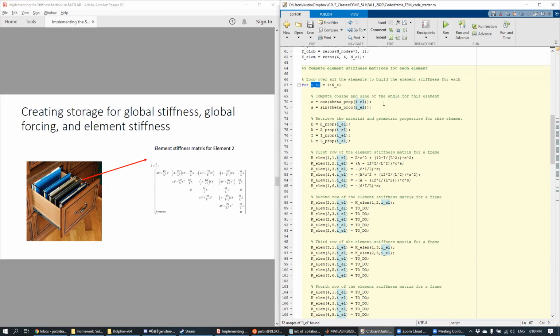The second time around in the for loop, I element is going to be equal to 2, and so that gives us the second entry in this vector, and so on and so forth. You're going to see me use this loop index quite a bit. The loop index is a really great tool because it allows you to choose the elements for that particular entry in the vector. So does this make sense about how we, first of all, retrieve the theta property for this element, and second of all, how we compute the cosine and the sine of that angle?